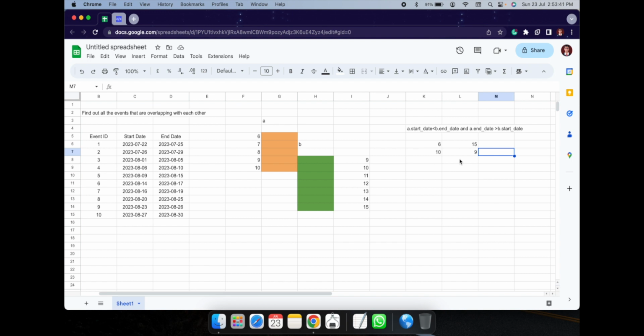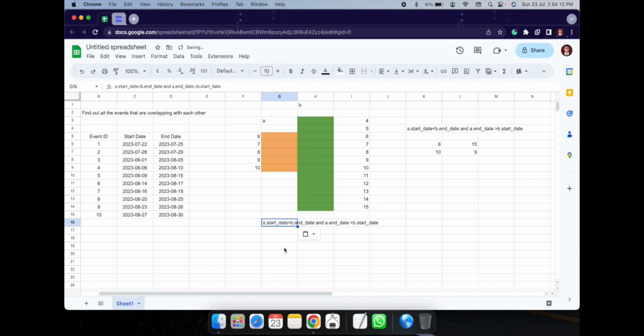Let's look into the different cases. Example, the events entirely overlapping each other. So let me change the colors; this will be 4th, 5th, and so on. Let's see if the logic works for this kind of problem also. With the same logic, A dot start date is 6, B dot end date is 15, and is A less than B? Yes. Now A dot end date is 10, B dot start date is 4. Is end date greater than start date? Yes. So it works.